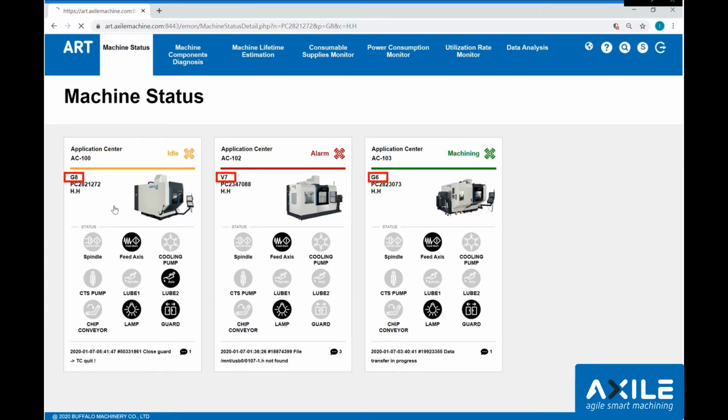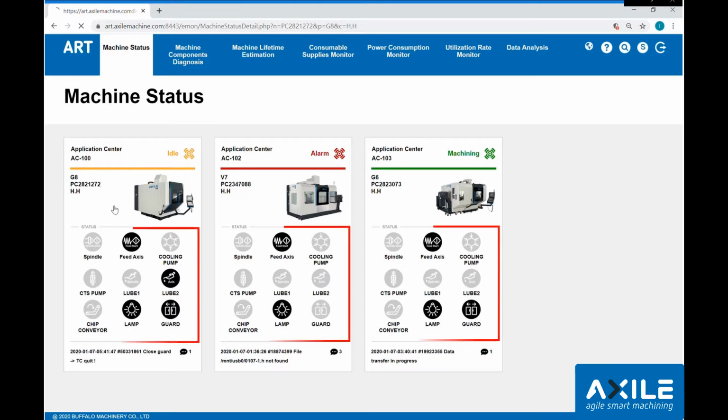This indicated function shows the model number of the machine, the production number of the machine, the model of the NC controller used in the machine. The model of the machine is displayed here. This function indicates the operational status of all monitored motors on the machine.